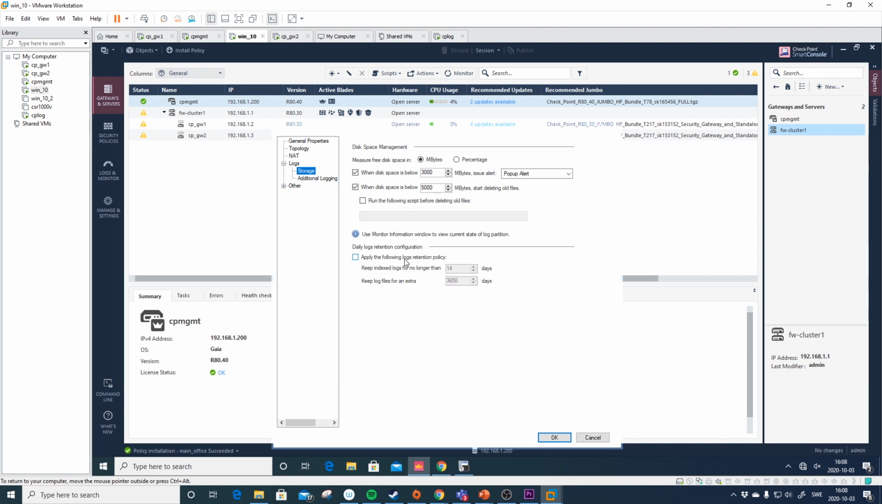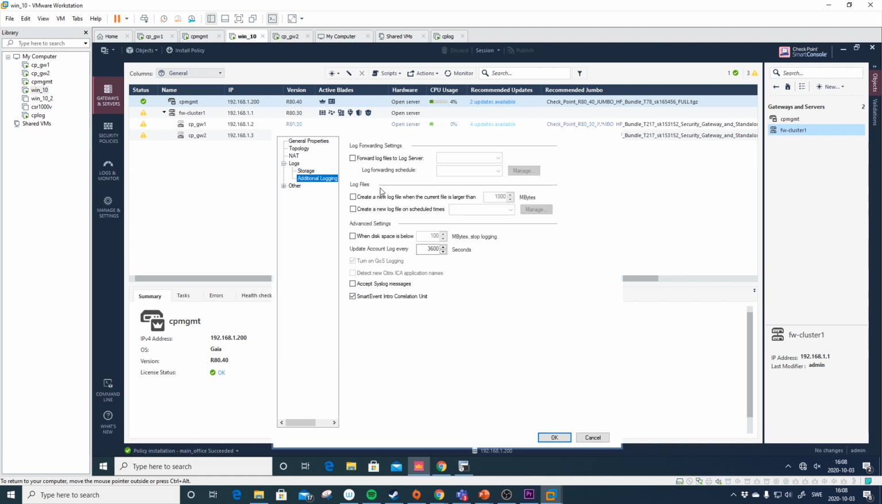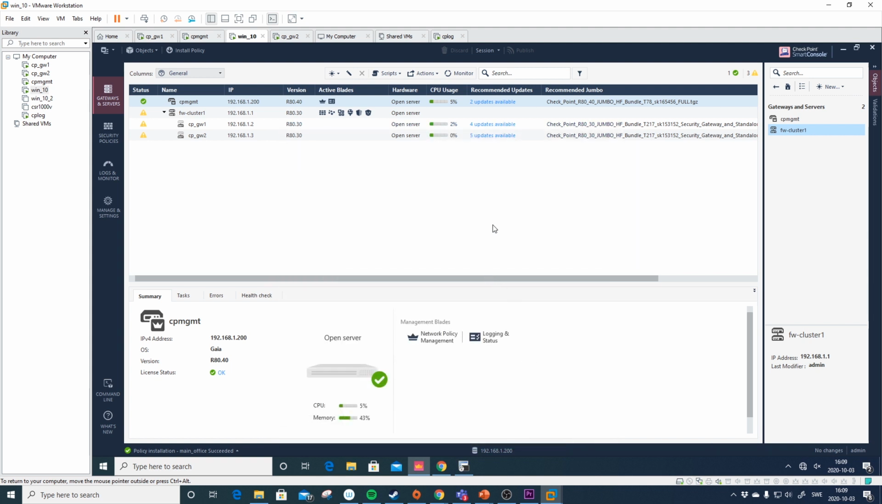We can do this one. We only keep the index for 14 days, and log files are kept, well, very long. Additional logging, we don't forward, we do create a new log file at midnight, and well, that's okay. So press OK, and did we get something here?